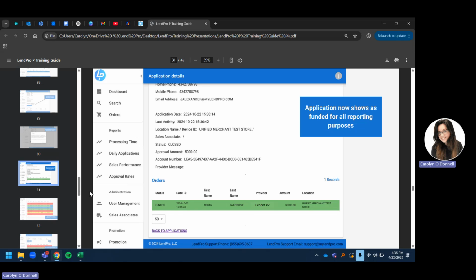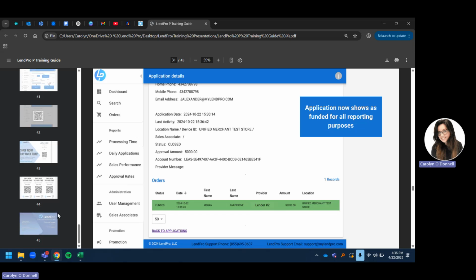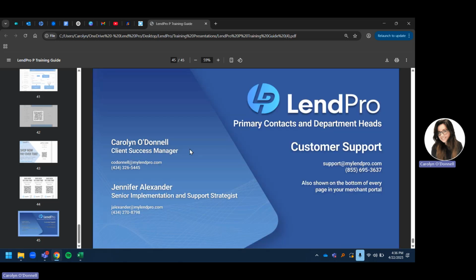So with that, that covers everything about the LendPro portal. It covers everything about the backend, customer journey, everything. If you have any questions, this is my contact information here. You'll also be able to access within the training app as well a way to book a post-launch success call with me. So at any point in time, if you want to really dive into your account, anything about it, feel free to contact me. Jennifer is going to be our implementation and support strategist.